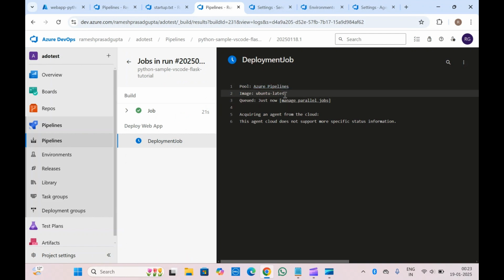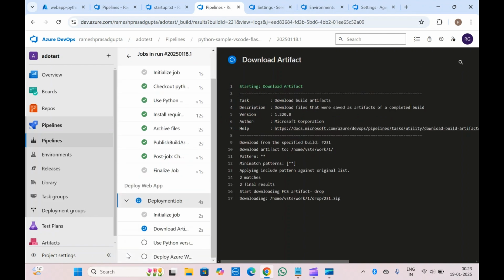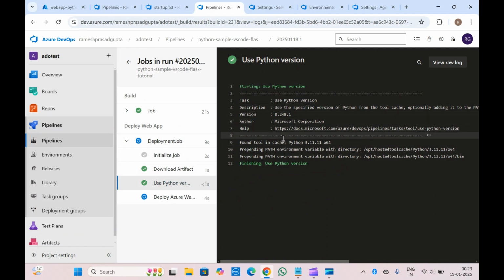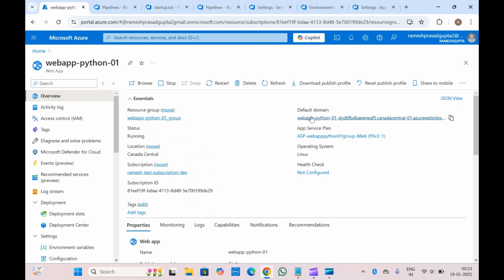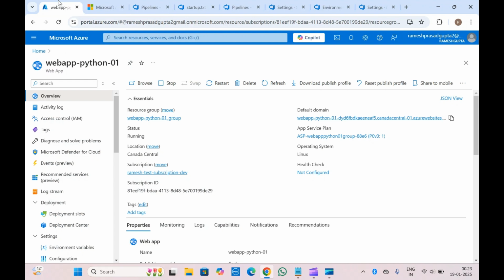You can see the pool image, whatever we have provided in the pipeline, it is using the same. Okay, it will download the artifact, it will use the Python version, and finally it will deploy Azure web app. Package deployment using zip deploy initiated. It will take maybe 1 minute or even less than that, and it will deploy our web app here in this. If you open it right now, we'll be getting the default page, something like this.